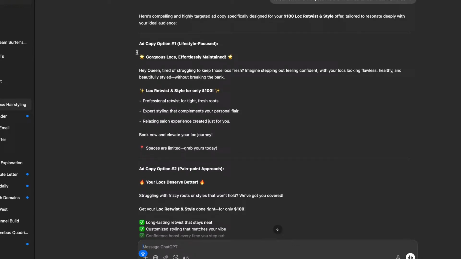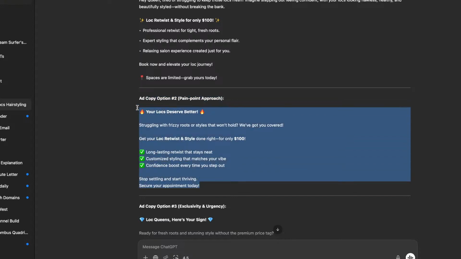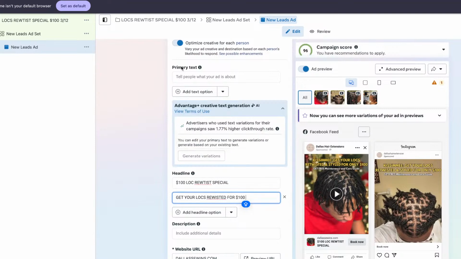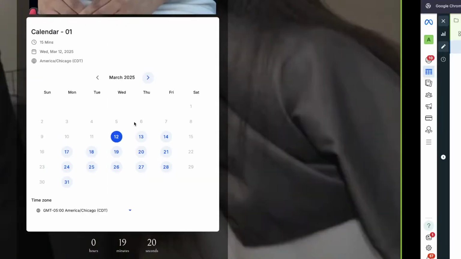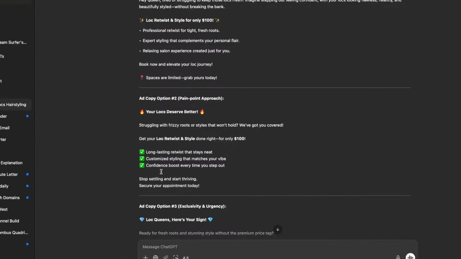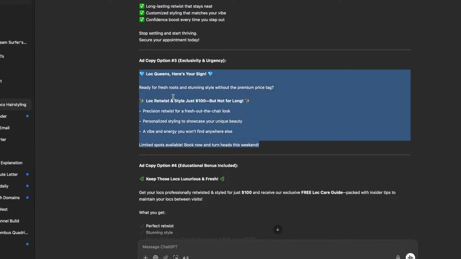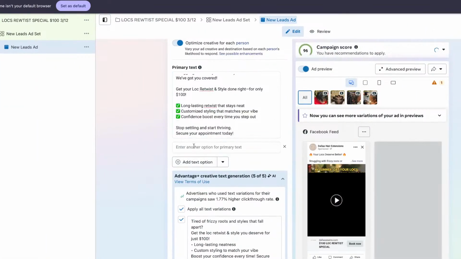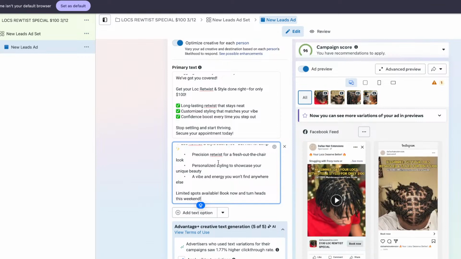Okay, so we're going to grab some of this copy from ChatGPT or captions. Then this goes in your primary text section, and you can do up to 5 pieces of copy as well. Obviously, read over this stuff, make sure it's accurate and relevant to your business. But typically, the copy that ChatGPT gives you is pretty decent.